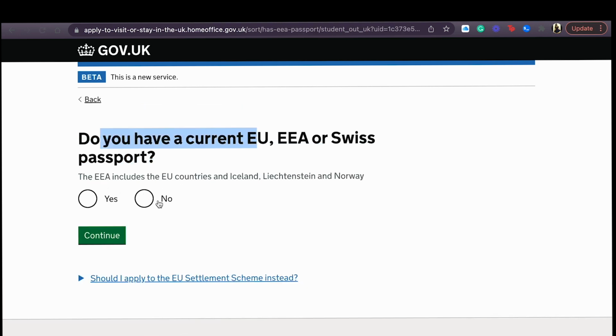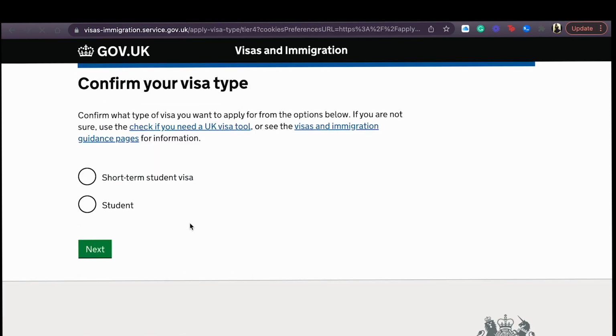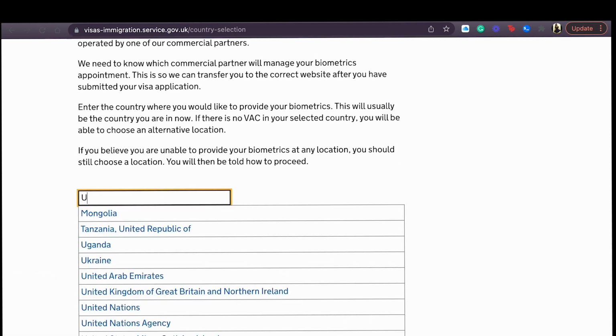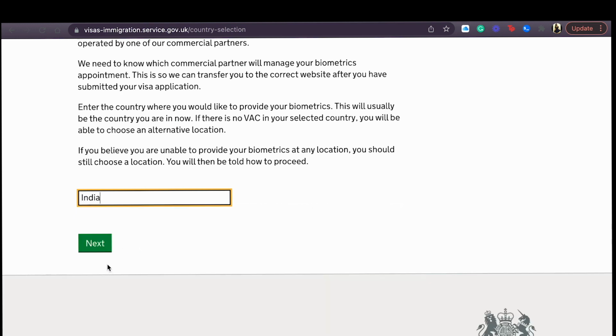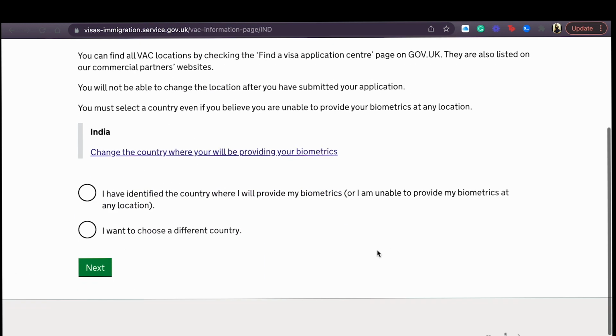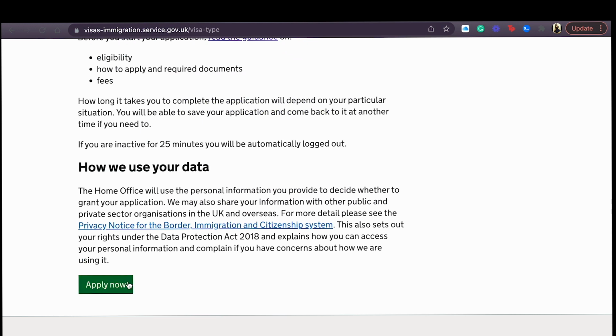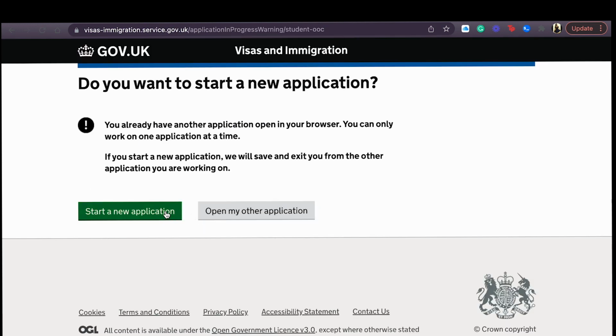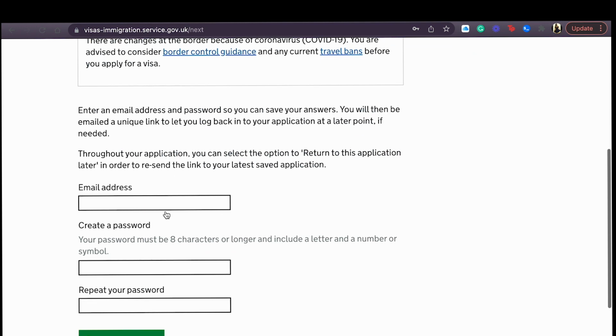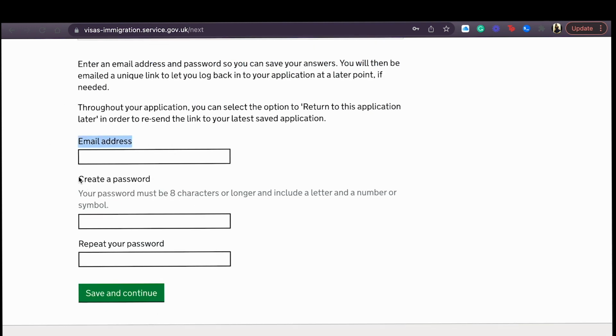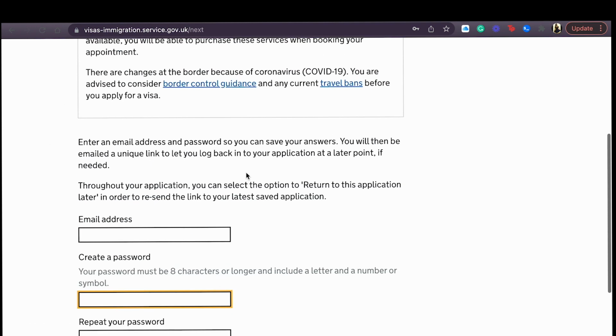Read them and respond to them. Do you have an EU passport? No, you do not. And are you applying for a student visa? Yes, you are. Then which country you're from? Just type in India or wherever you're from, like Pakistan or Bangladesh or whatever. And then yes, I have identified the country where I want to provide my biometrics. So about what biometrics are, I've mentioned that in the part 1 video. Do check that out. How we use your data. Okay, you're going to use it against us. Start new application. So this is where you have to put your email address and create a password.